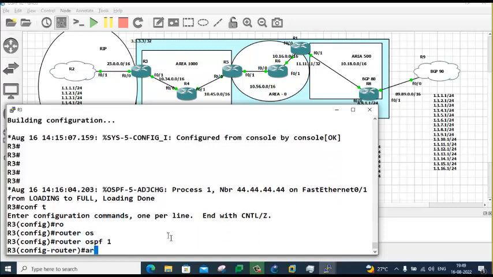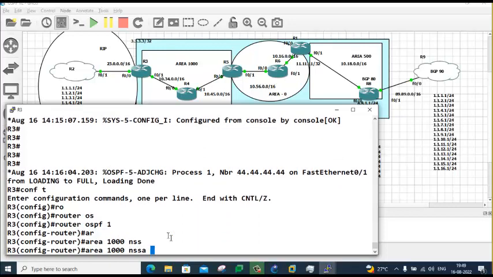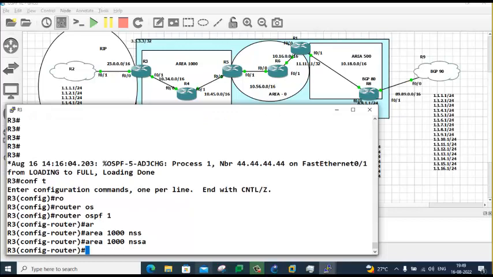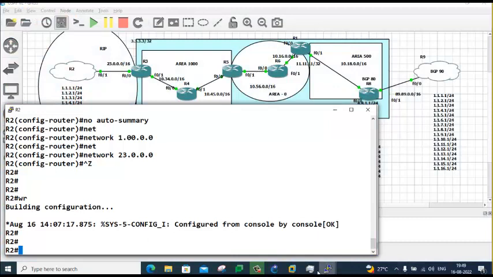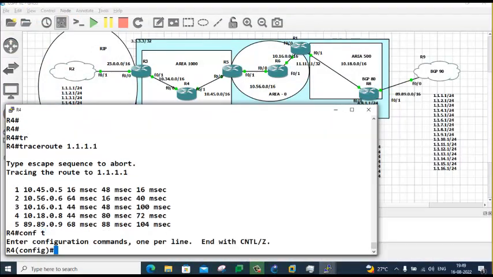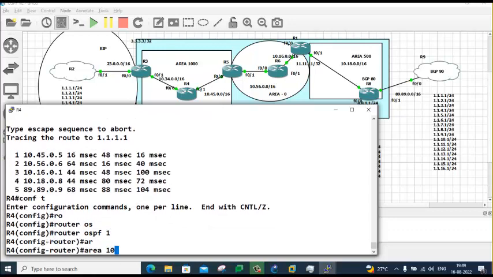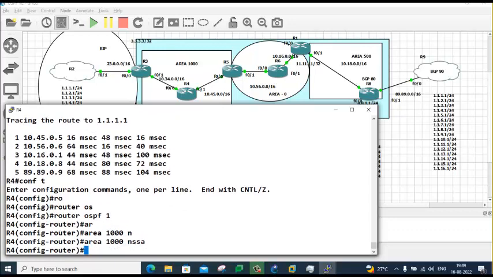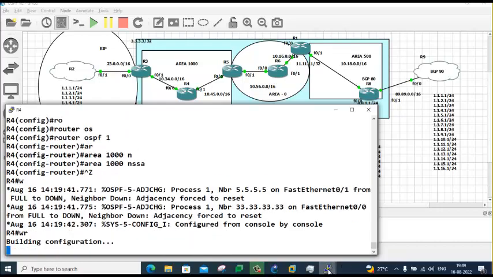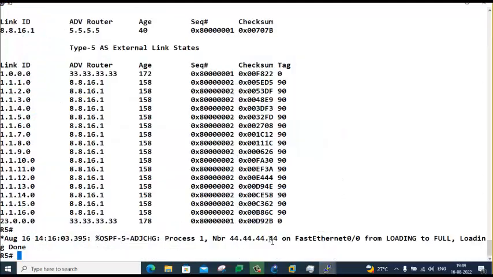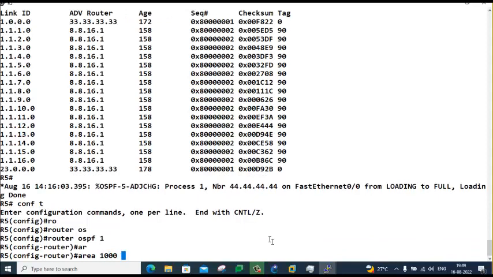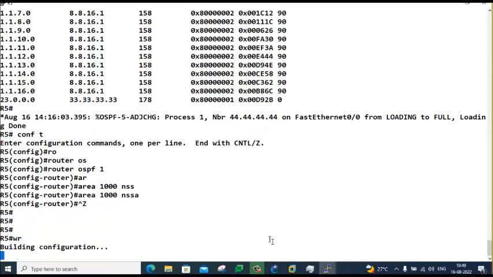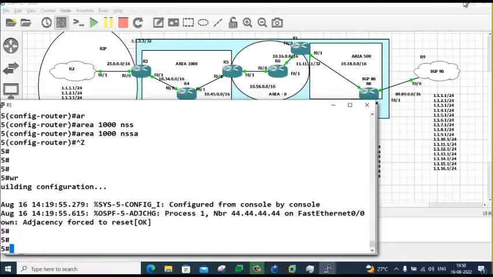Router OSPF 1, area 1000 is NSSA. That's all. This command you need to put it on all the routers in this area. Next, R4 or R3, after R4. Router OSPF 1, area 1000 is NSSA. Likewise on R5. Router OSPF 1, area 1000 is NSSA. All right.